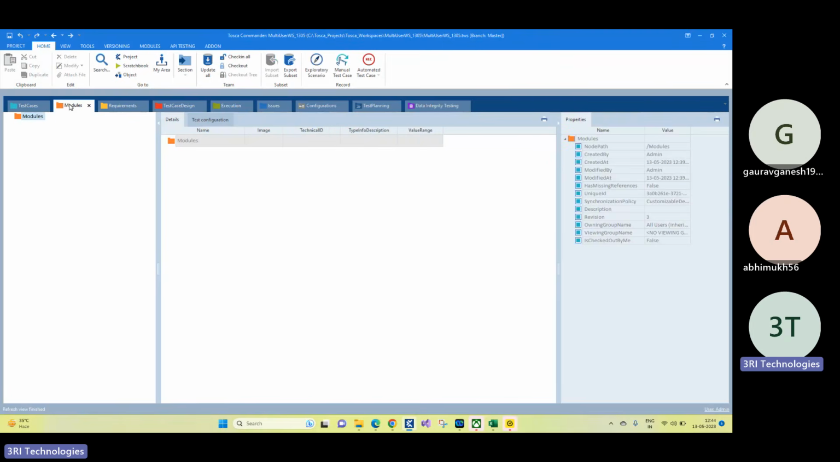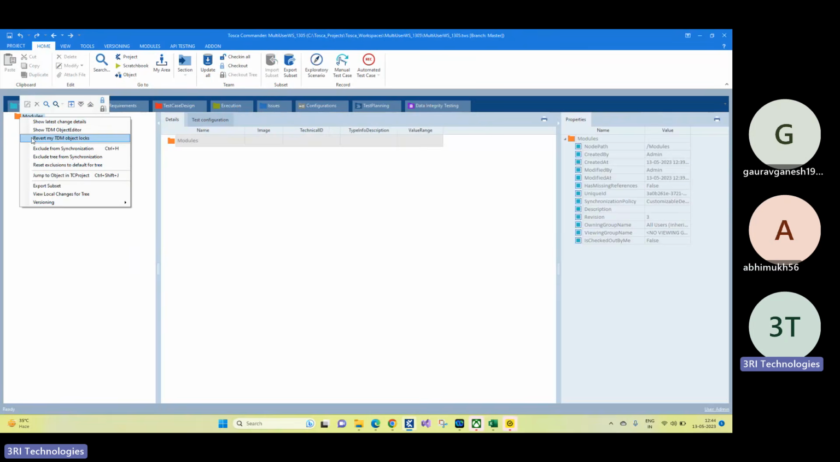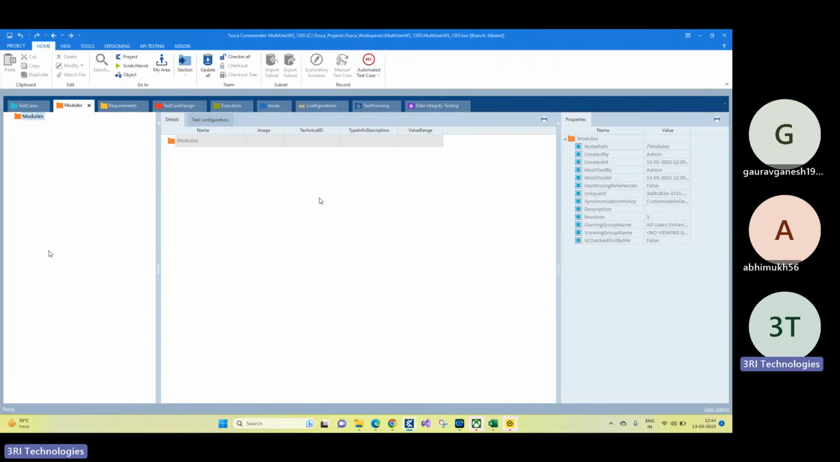We tried creating new folders in the module section, correct? See, I'm right clicking, but it is not allowing me. Let me right click one more time. It is not giving me the option to add a new folder, just because it is a multi-user workspace. I will have to do checkout.